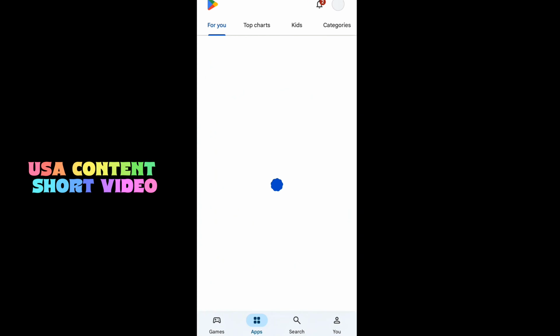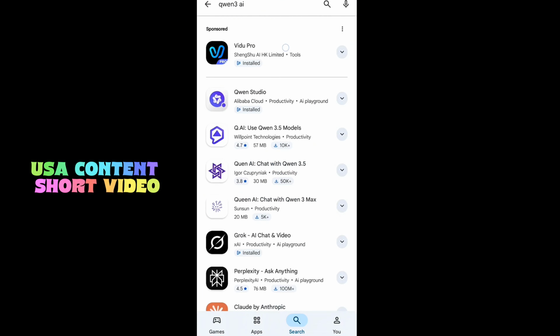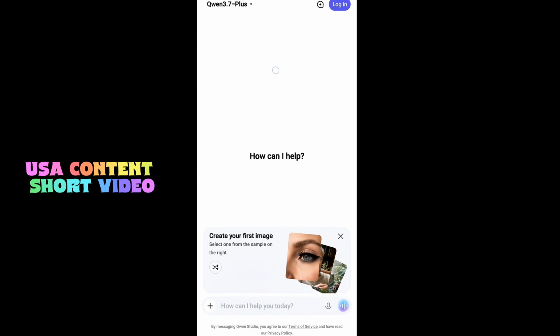The first thing we have to do is go to the Google Play Store and download an app from Queen 3. We need to get this app installed by Queen 3 Studios. We already have these apps, so I'm installing now.